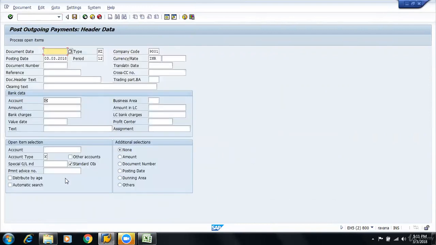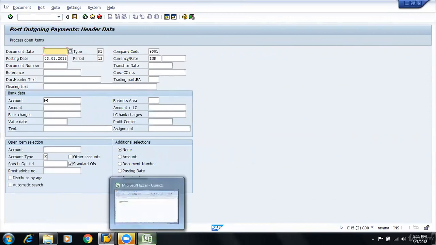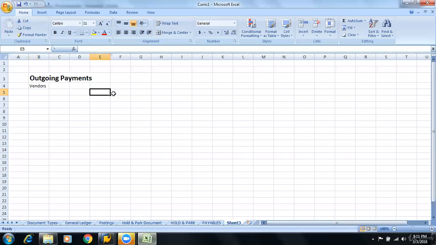F-53. Let me go back to my Excel for once. Outgoing payments are basically three types. One is complete or full payment. Second is the partial payment. And the third is the residual payment. First, we are going with the complete payment right now.